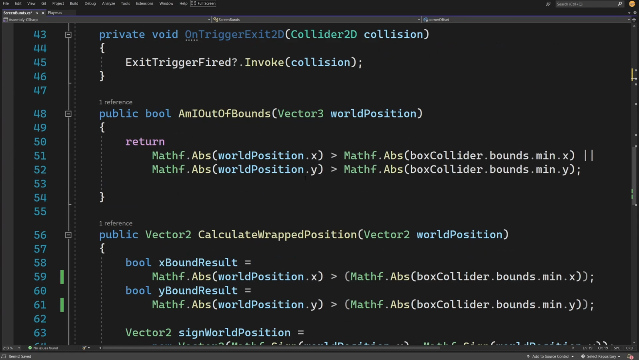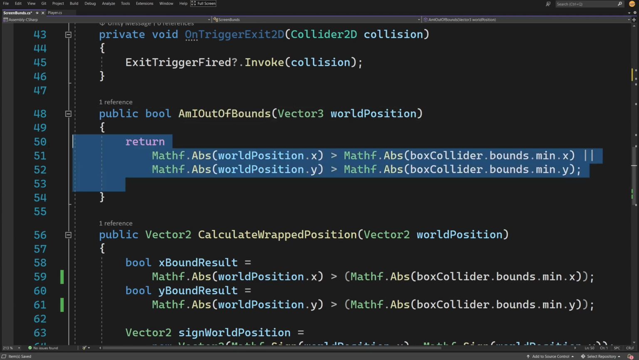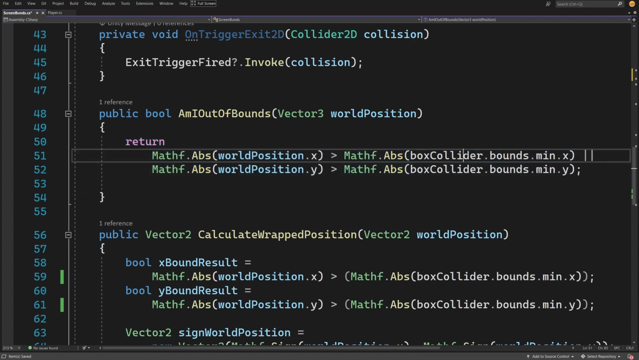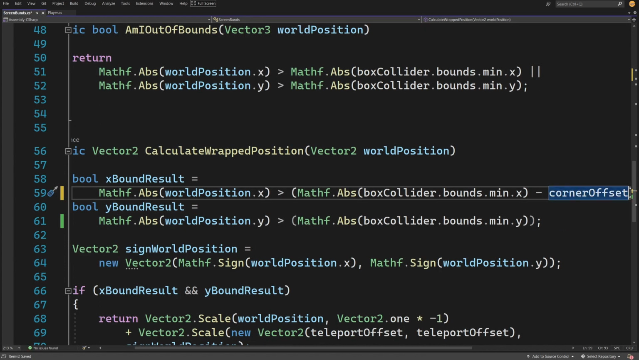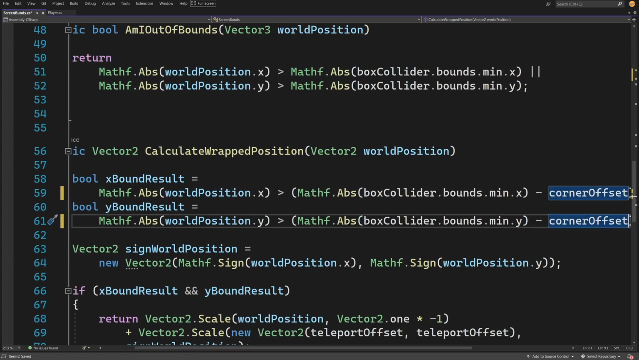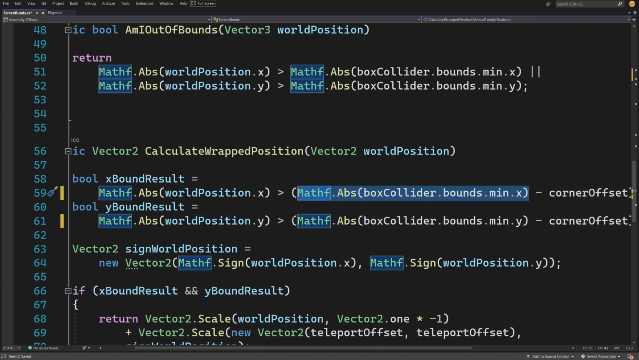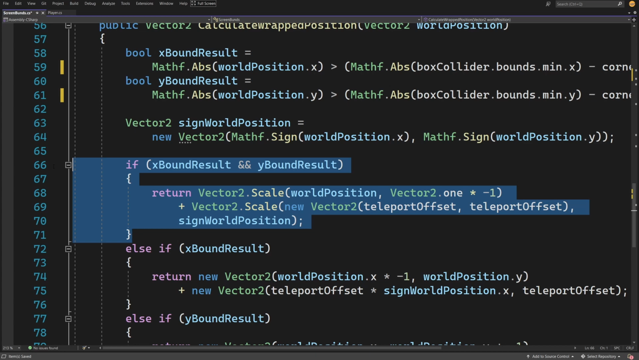If we slide down in the mi out of bounds, we will get the correct information if we are out of bounds based on the real size of the bounds of the box collider. Now below we can add to the check the Mathf.Abs of box collider bounds min x and y. We can actually subtract from it corner offset. So basically, since we are getting the max absolute value, we are getting, for example, 13 or 28, and if we subtract from it 1, more often we are going to experience this corner situation where we are teleported to the opposite corner.